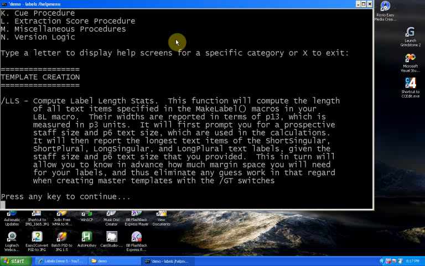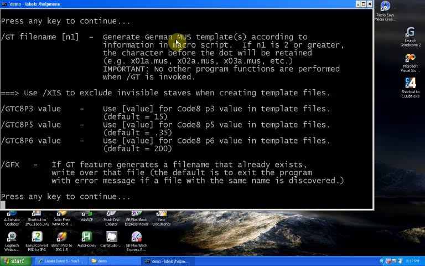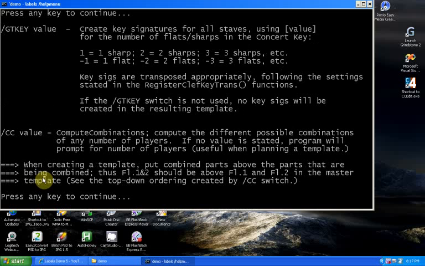Compute label length stats. You want to know how far you need to indent your staves to accommodate the longest label that you have. Well, you can have it just read through your labels control file, and it'll compute what the longest label is, and then you'll know how much you need to indent your staves to accommodate that, so this is very handy. And this is for generating a template and the various values you can put in for P3, P5, P6, and whether or not to override existing files.